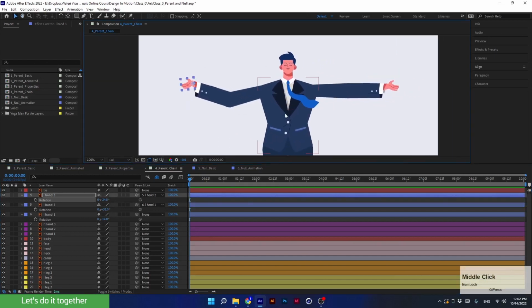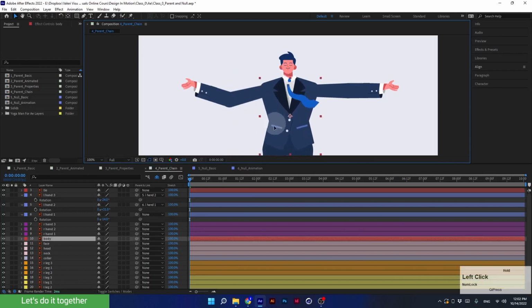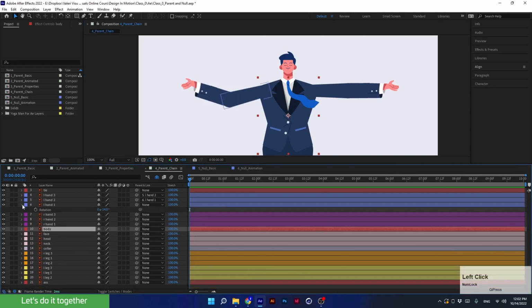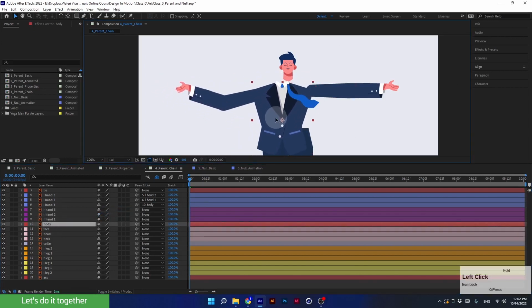This allows me to move the hand correctly. And if I move the character's body, as you can see, the hand does not move with the body. I have to link layer Hand 1 to the layer of the body, because this is the layer on which the other parts of the hand are linked. So I'll take this layer and link it to a layer named Body. Now if I move the body, the hand will move with it.